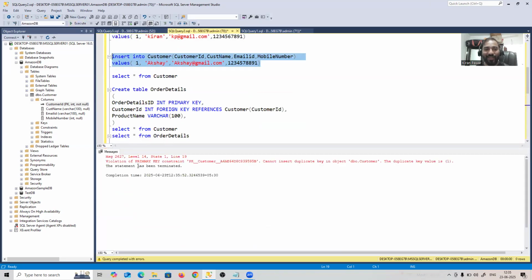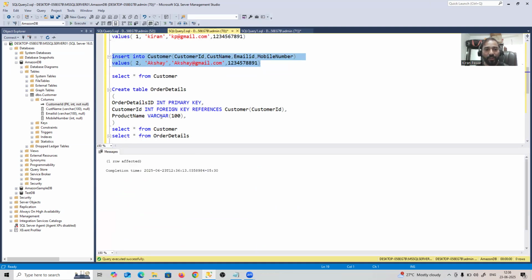What happened? Violation of primary key. Again, that customer ID is unique for Kiran, right? So you can't give the same customer ID to Akshay. You have to give a unique next number to Akshay. So this is the 2. Now, if I insert this here, you can see that the row is perfect. Now one row is inserted here as well.